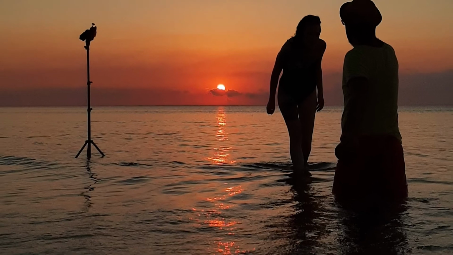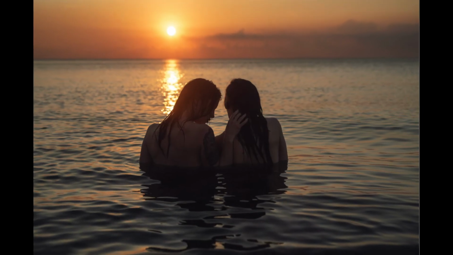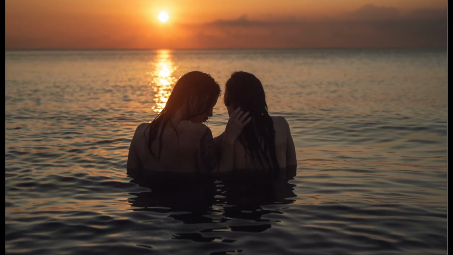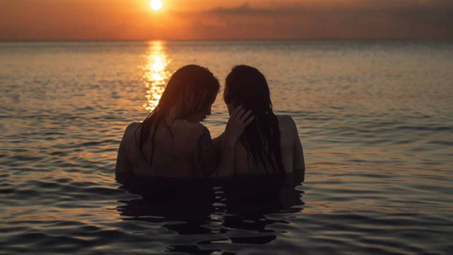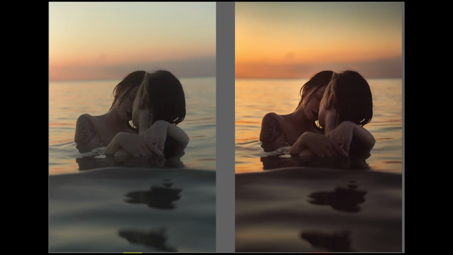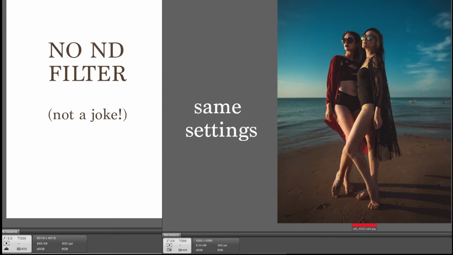Direct sunlight has been diffused naturally, so A, you can have your model look towards the sun and not be as blinded, and B, it's a softer and warmer light, which means no deep dark shadows. The ND filter only becomes necessary when the sun is still high and powerful. Here's a side-by-side comparison of what it looks like with an ND filter and without an ND filter using the same settings. I have flashes, but no ND filter.